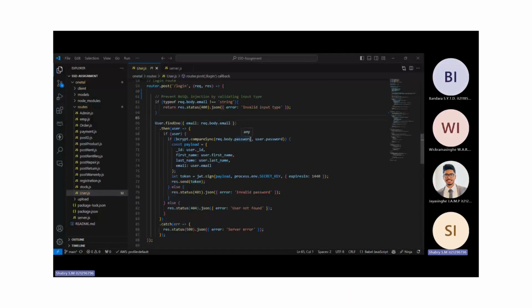So my topic is NoSQL injection prevention. The application was vulnerable to NoSQL injection attacks due to unvalidated user inputs being directly passed into the database query, allowing attackers to inject malicious commands. To prevent this, input validation has been added. Specifically, the login route now checks if the input is of the correct type, string, before querying the database. This ensures that only valid strings are used in the query, blocking any NoSQL injection attempts.